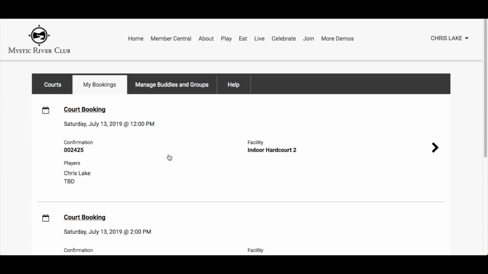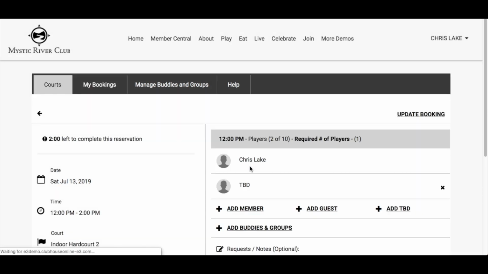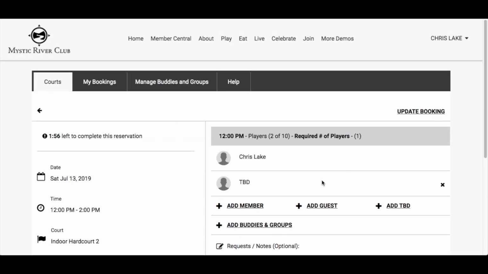From the My Bookings tab, if you click on the confirmation number or anywhere in this box, you will now be presented with the Edit Booking and Cancel Booking options. When you edit your booking, it looks similar to when you made the original booking, where you can add and remove any members, guests, to be determined players, or even use your buddies and groups. So since I don't really need to update the booking, I'm now going to go to Manage Buddies and Groups.